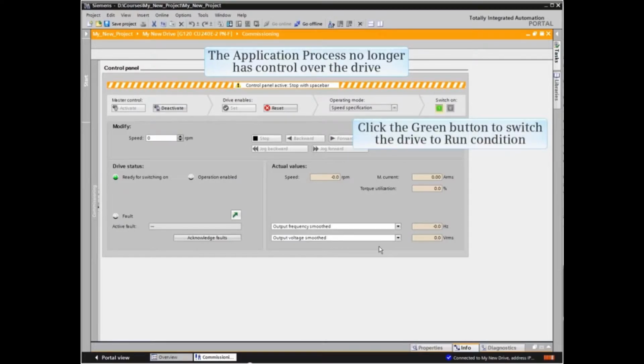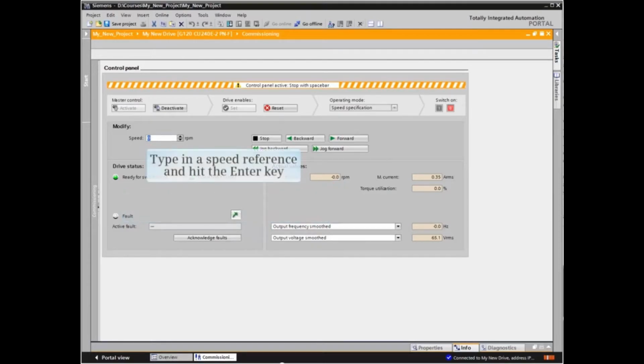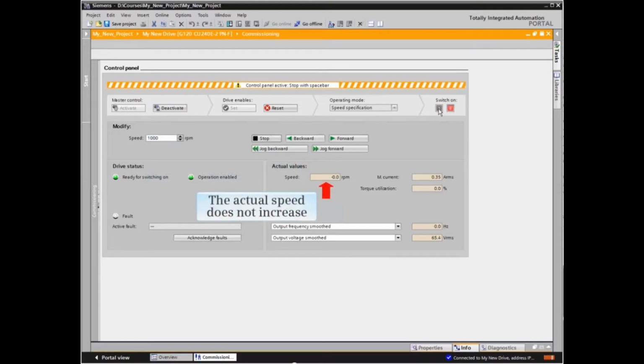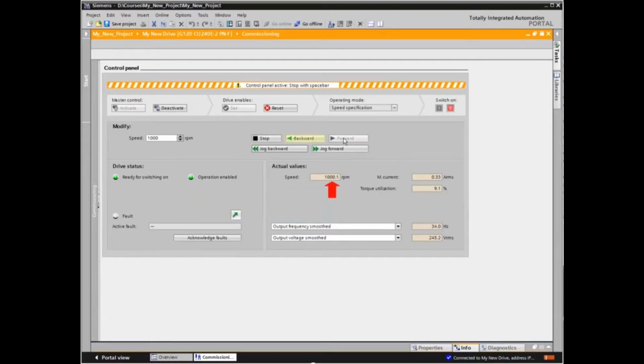Click the green button to switch the drive to Run condition. Note that the speed reference is zero and that the actual speed is also zero. A speed reference must be entered, and the forward or backward button must be clicked for the drive to turn the motor. Clicking the stop button ramps the motor to a controlled stop.